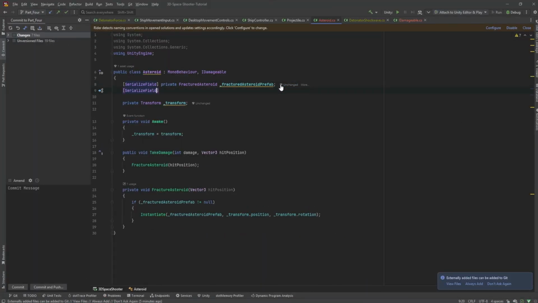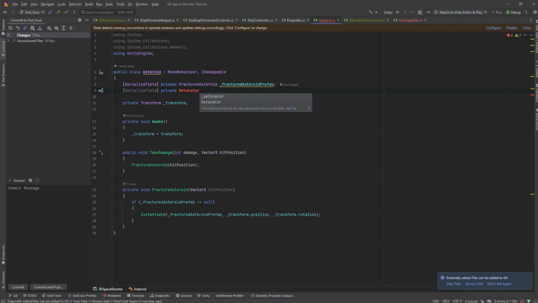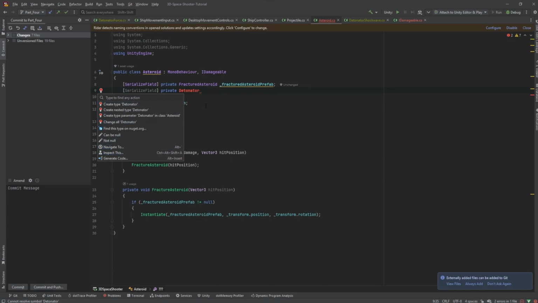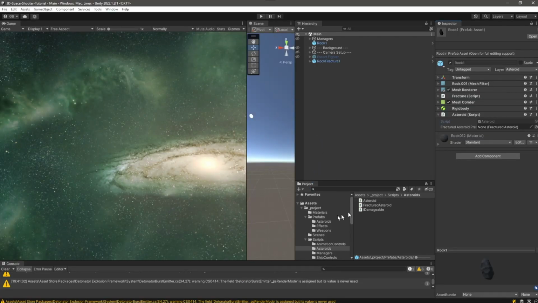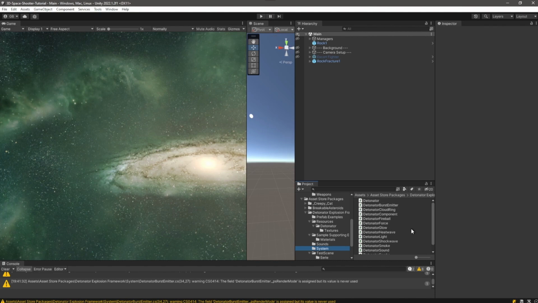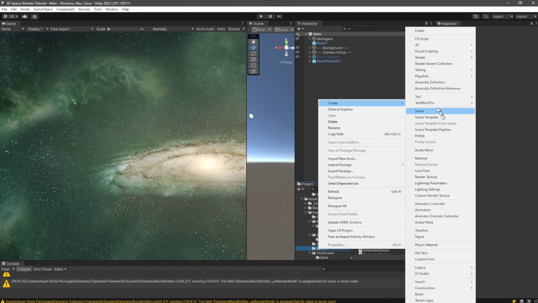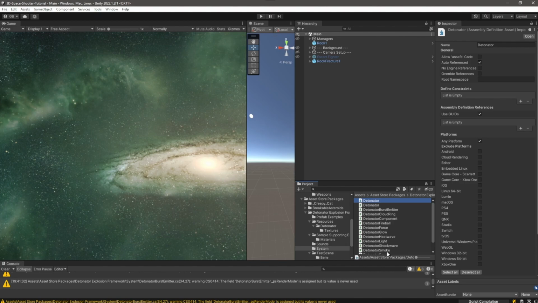And add a serialized field, private detonator. It's not seeing the detonator script. I believe this is because early on in this series, you may recall, I created an assembly definition for our scripts. So let me go into the detonator. I'm going to create an assembly definition, and I will call this detonator. All right.